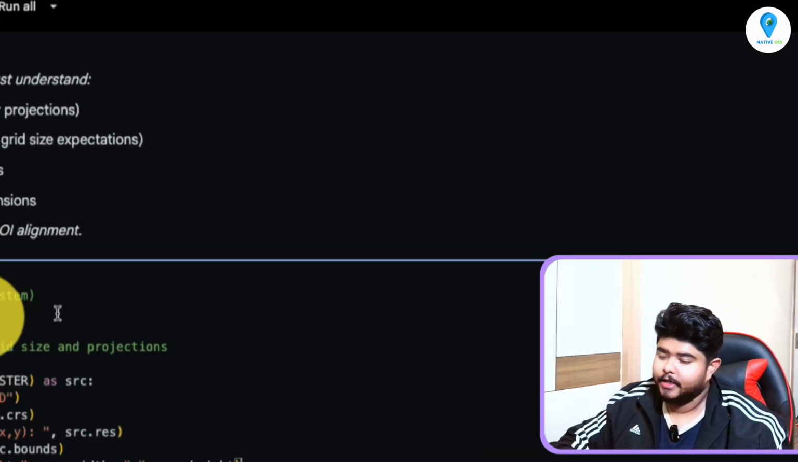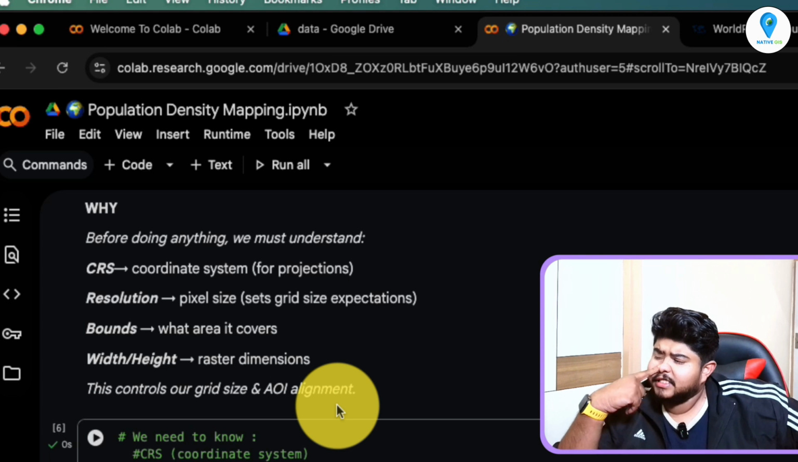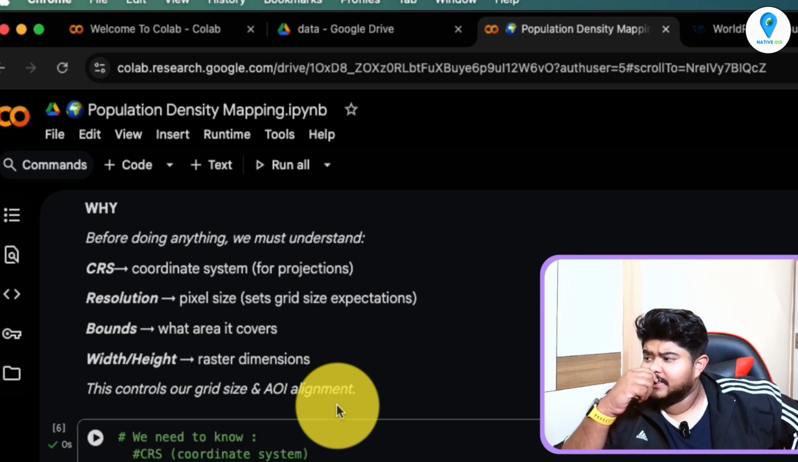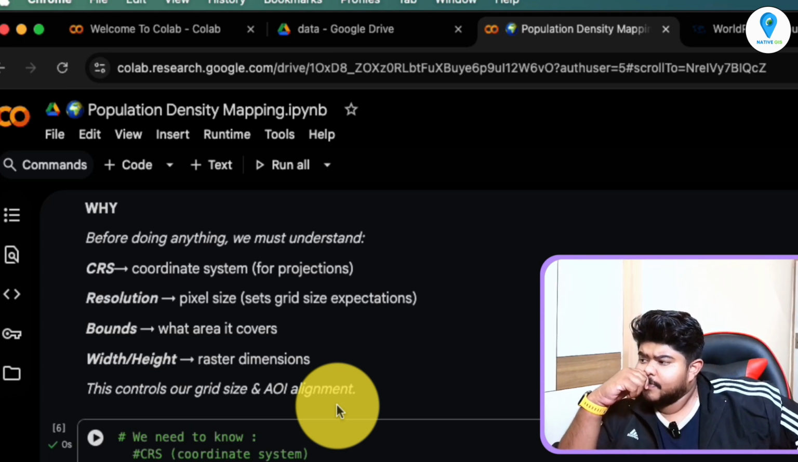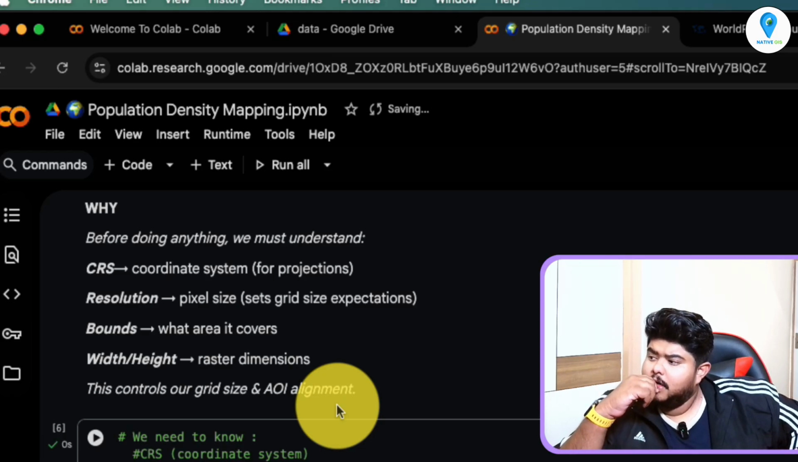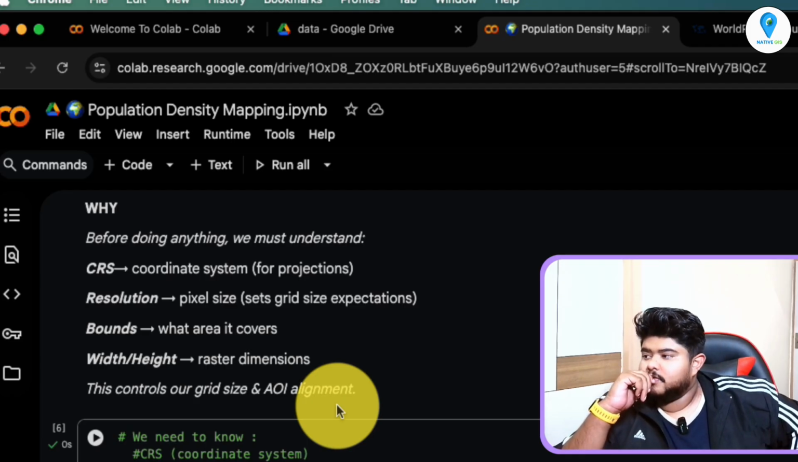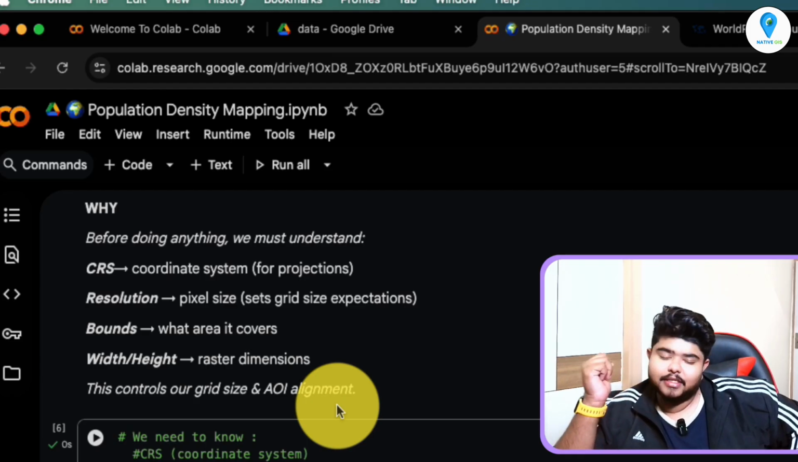Okay, let's see. So we got that raster is opened, CRS, the projection system, is EPSG 4326. After that the resolution is 0.0083, the bounding box is this one, which will be India's bounding box. So width will be this and height is this.